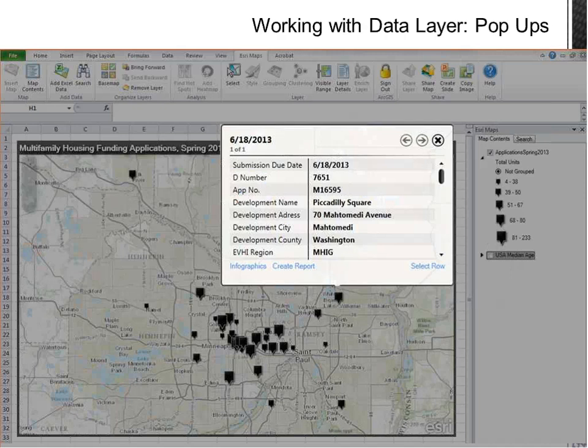Finally, you can embed and work with how the pop-up works. So when you click on that map and where that location has geocoded, you can see which of your data will show up on your pop-up. From here, and it's hard to see on the screen, but at the bottom of that pop-up there's a link that says Create Report or Infographics.